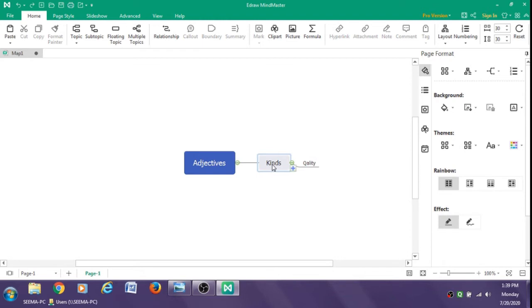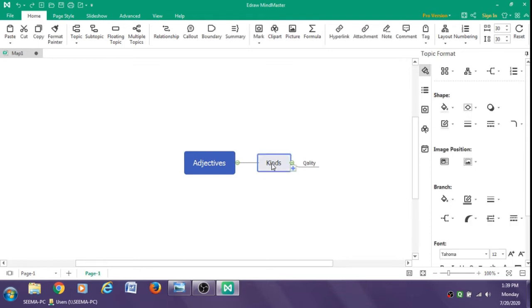I want to add other subtopics to this subtopic. Again I come to this subtopic of kinds. Click once on the plus sign and you see this node opens. Double click on this node and write another text, quantity. So add more. Again I come back, click on this node of kinds, click on this plus button and again double click on this new node and write number.